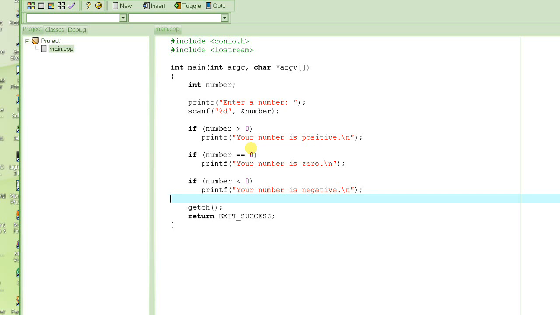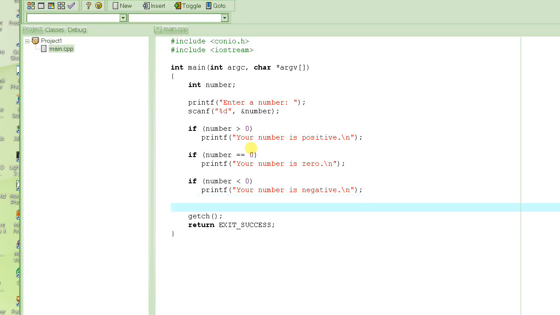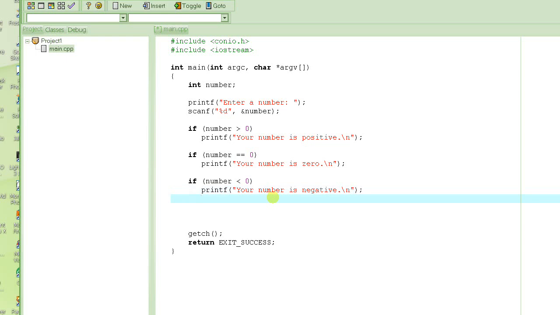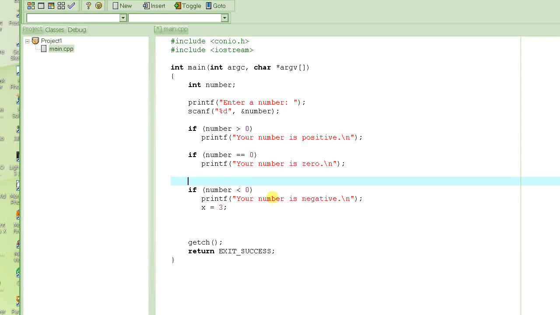In the next tutorial we will see. Now there is another thing about the if statement. Let's see if I can finish it in time. If you have multiple statements that you want to execute if this condition is true, what if you want to execute more than just one statement? Suppose something like x is equal to 3. If the user enters a negative number, you want x to be equal to 3.